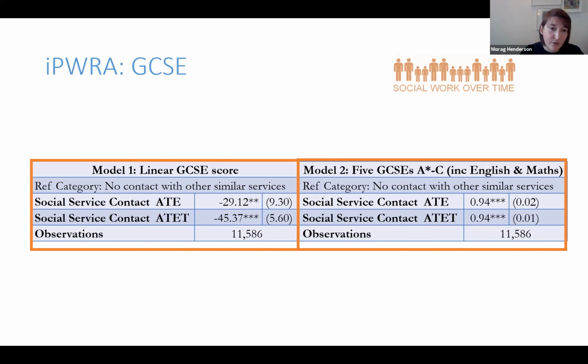The first model looks at the linear score, and the second model is an odds ratio result. Both models basically show that those who had social service contact had lower levels of GCSE results compared to those who didn't have social service contact. And the odds ratio is 0.94. I think it works out as 1 grade difference for the linear model, and it means that the people who have social service contact are statistically significantly less likely to achieve 5 A star to C in GCSEs.